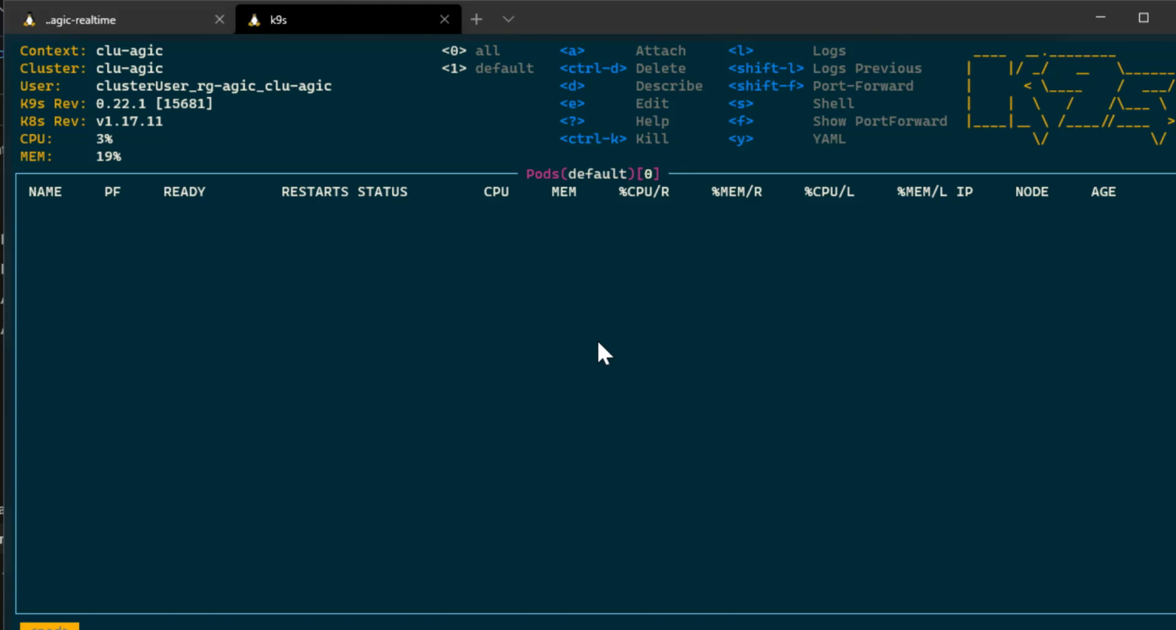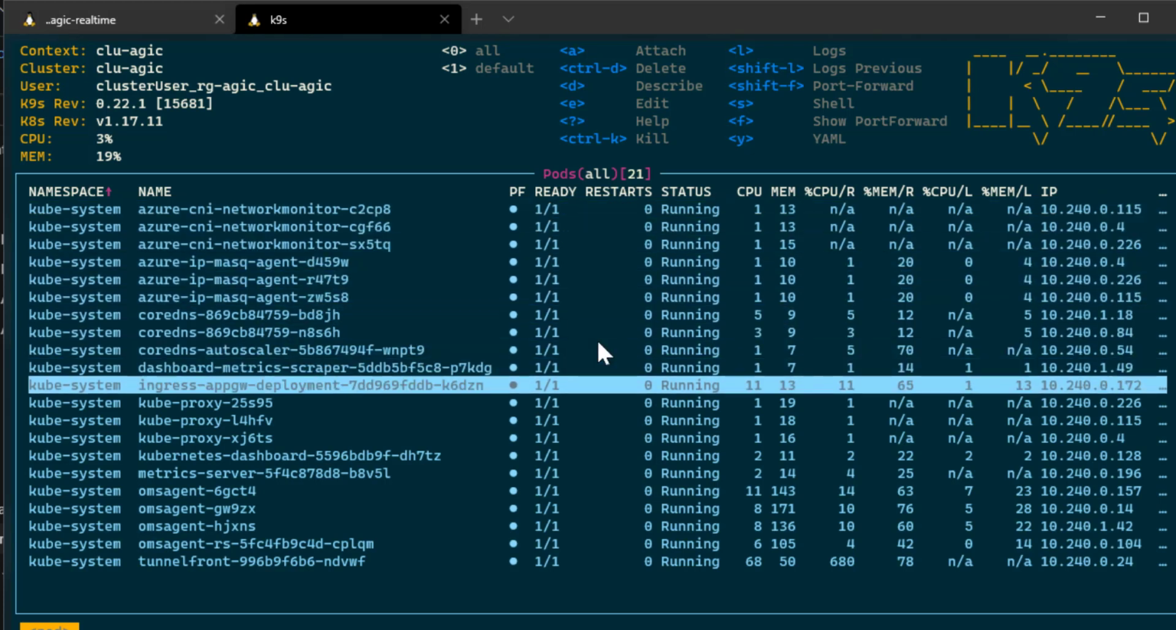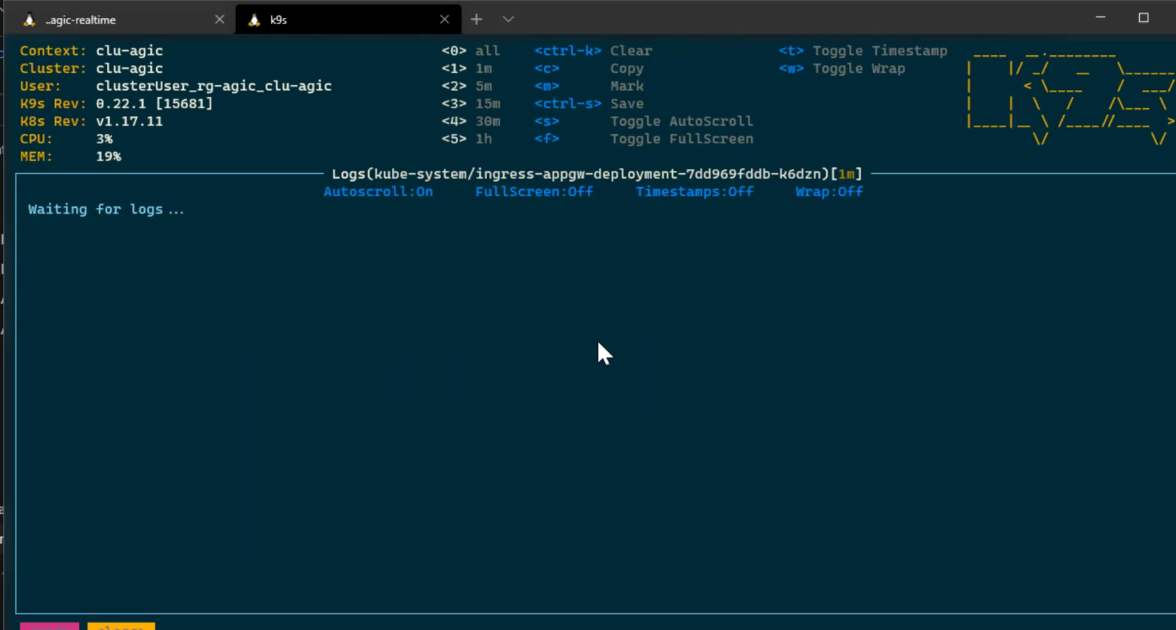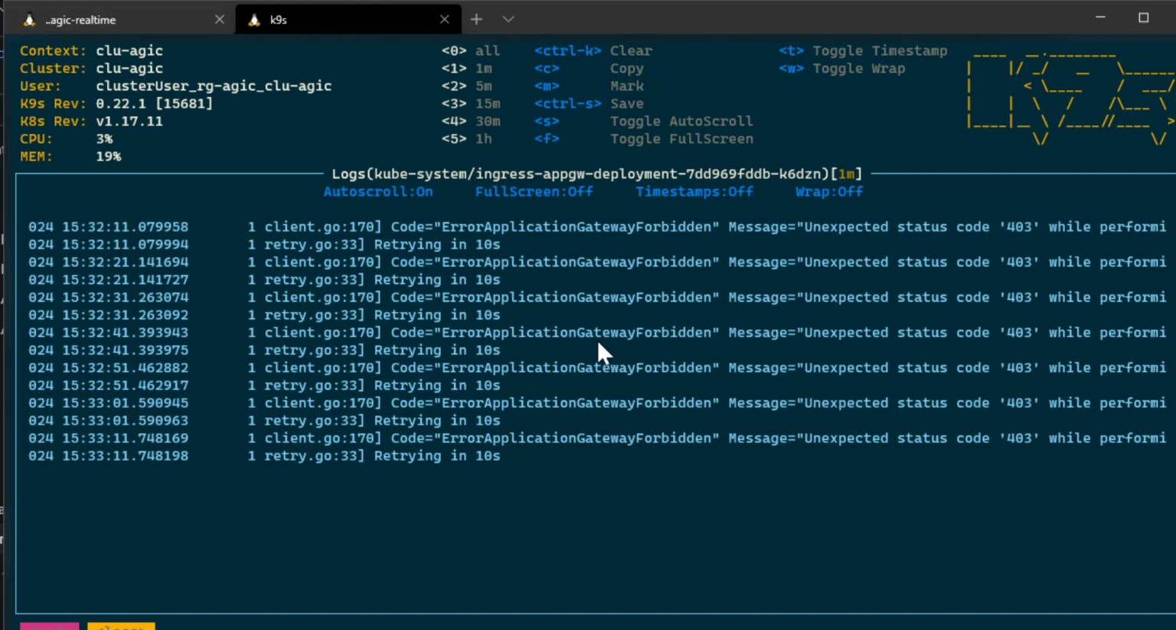And I'm going to go to all namespaces. And when I go to all namespaces, I should see that there is this component here, this one, which is the Ingress Application Gateway deployment pod in kube system. It's running. Let's check the logs to see if that thing is not complaining about something. So when we check the logs, yeah, I see there's an error there. What does the error basically say?